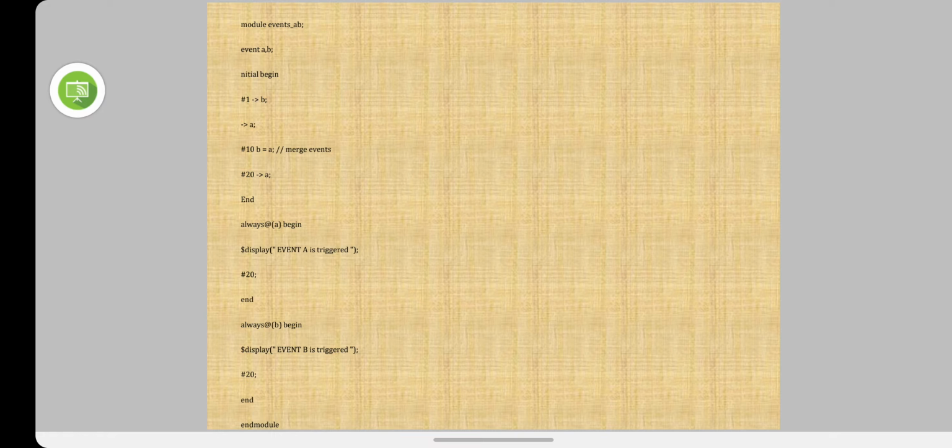So first at time unit 1, your b is going to be triggered, and then in the same time unit 1 your a is going to be triggered, and then merging of events happened after 10 time units, that is at the 11th time unit the merging of events happens, and at plus 20, so 31, your event a is being triggered. Since your b is equal to a, when you try to trigger your b here, you could see the event a as triggered, you won't see the b to be triggered. This is the change you could observe in the simulation.